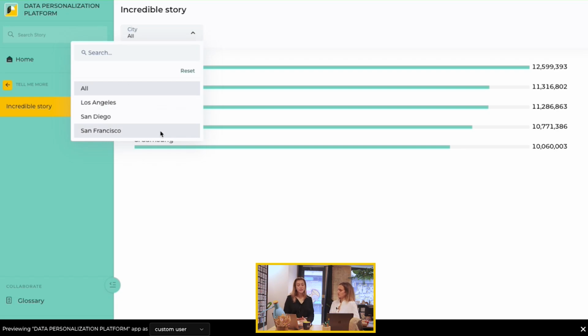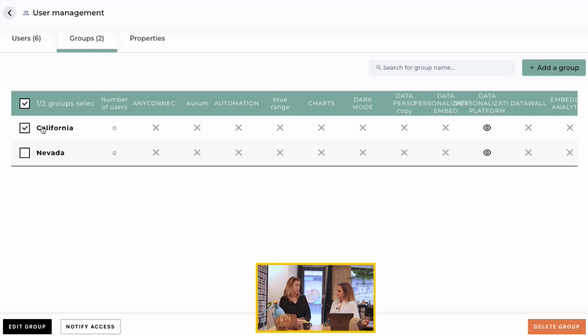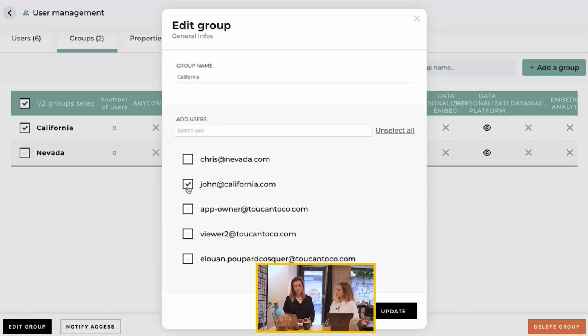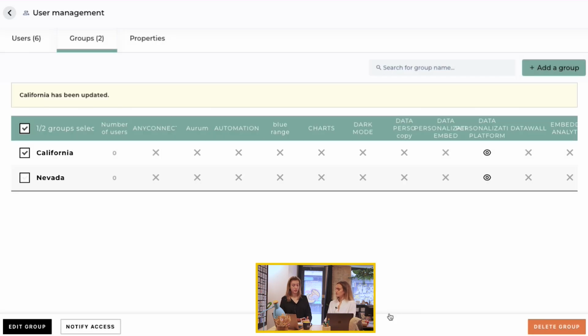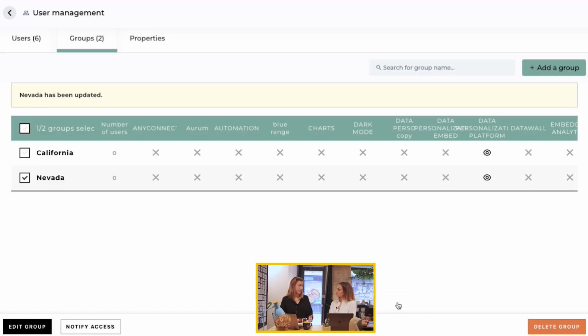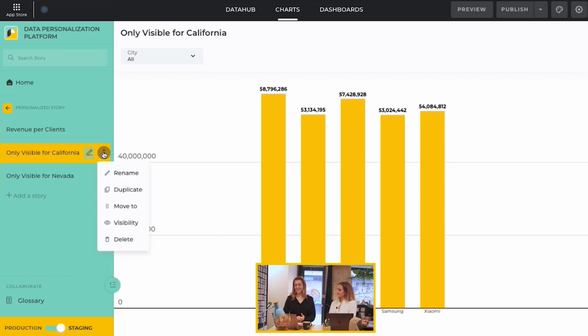Exactly. So the next step would be managing users and assigning them to their appropriate groups. Once users are in the correct groups, they will automatically receive the appropriate permissions and data filters. But personalization doesn't stop there. Groups can be used not only for data personalization, but also personalizing the application experience itself. We use what we call visibilities to achieve this.